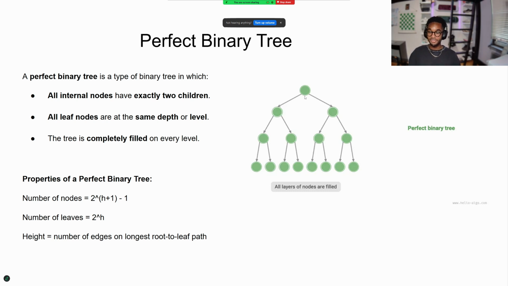All right, this one's actually pretty interesting. I had a lot of fun learning about this. A perfect binary tree is a special type of binary tree where all internal nodes have exactly 2 children. All leaf nodes are at the same depth or level, and the tree is completely filled at every level. As we can see in this example, every node has exactly 2 children except leaf nodes.